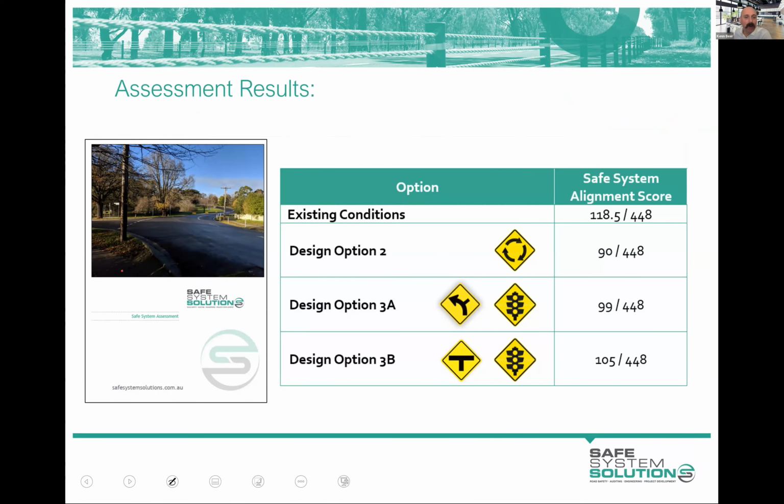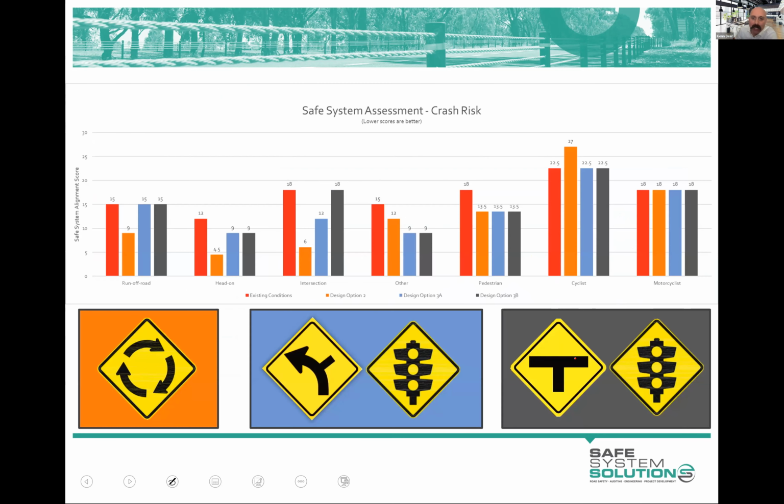And so then you end up with this sort of high level result. You've got an existing condition score there, and you can see the roundabout will get the highest alignment with safe system principles. It's the best score, the lowest score overall. Modified T intersection with signals is the next best, the normal T with signalization in this environment. And that brings us back then to the graph that we showed at the start. Now you can see how it's been arrived at and what sort of sense it makes. So that's how we get to that.